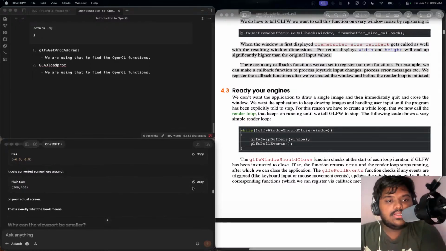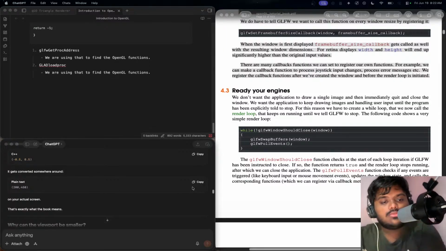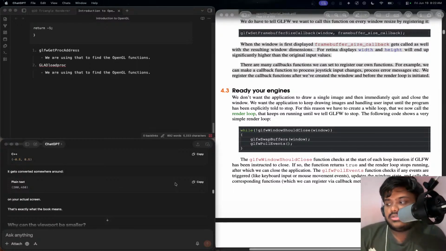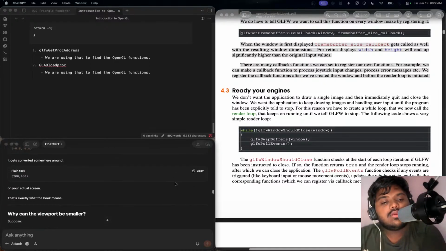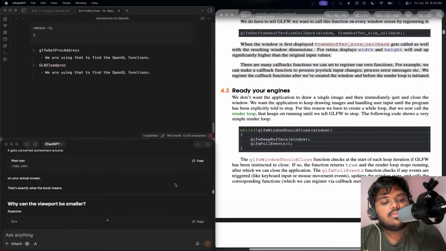And it gets converted to somewhere around 200, 450 on the actual screen. Can I know what you mean by that? On the actual screen, that is exactly what the book means.